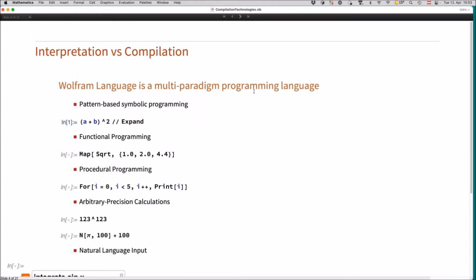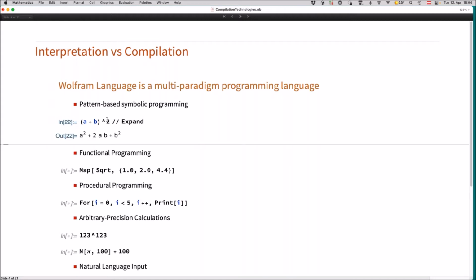When we talk about interpretation versus compilation, we have to look at the Wolfram language and its features. The Wolfram language is actually a multi-paradigm programming language, which is based on the following programming paradigms. The first thing is it's a pattern-based symbolic programming language. That means symbols are first-class objects in this programming language. And for example, if I do a symbolic transformation of a plus b squared, of course, Mathematica knows about all these algebraic mathematical transformations that are needed in order to produce the result here.